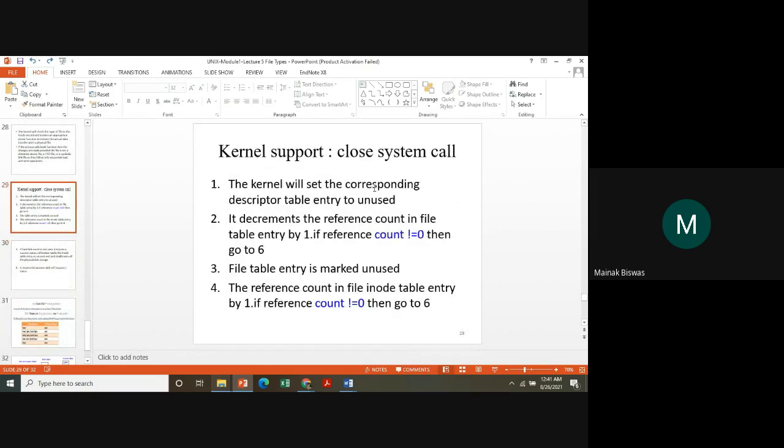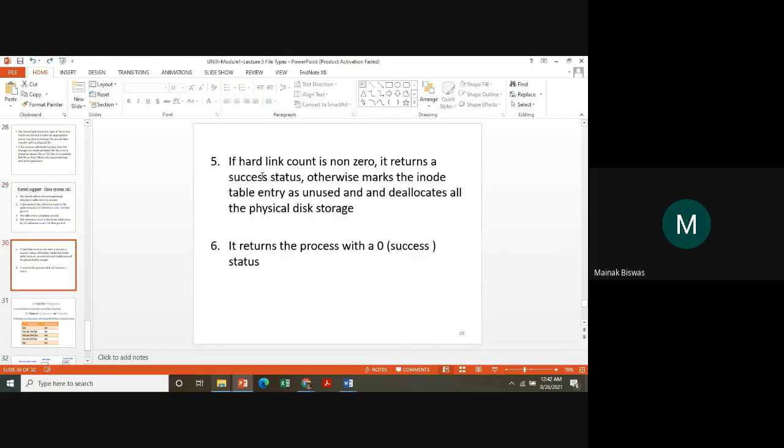Whenever you do a close system call, the kernel will set the corresponding file descriptor table entry to be unused. So within the file descriptor table, the entry where the file was open will be marked unused. It decrements the reference count of the file table entry by 1, that is, the number of open references is decremented by 1. The reference count in the file inode table entry is also decremented by 1. If the reference count is not zero, then go to 6, which returns a success status. If the hard link count is non-zero, it returns a success status. Otherwise, mark the inode table entry as unused and deallocate all the physical disk storage.